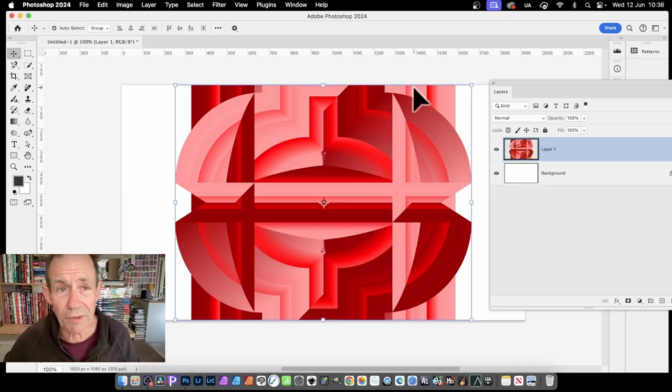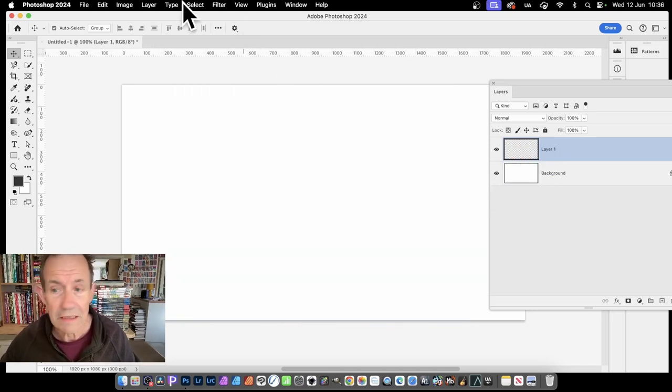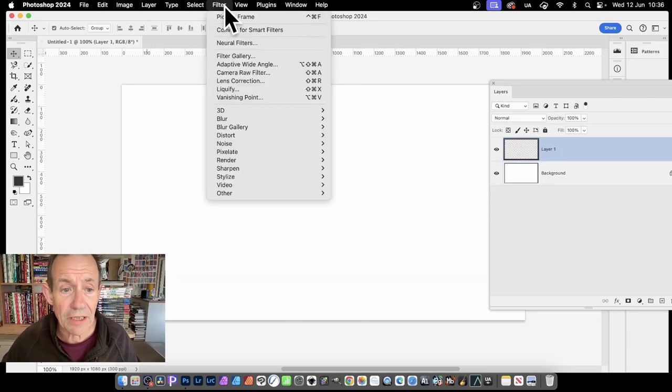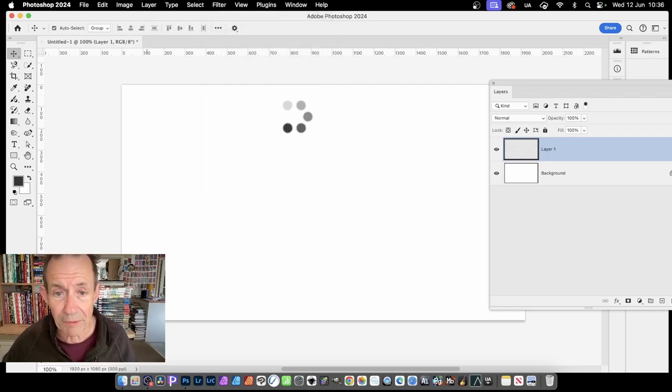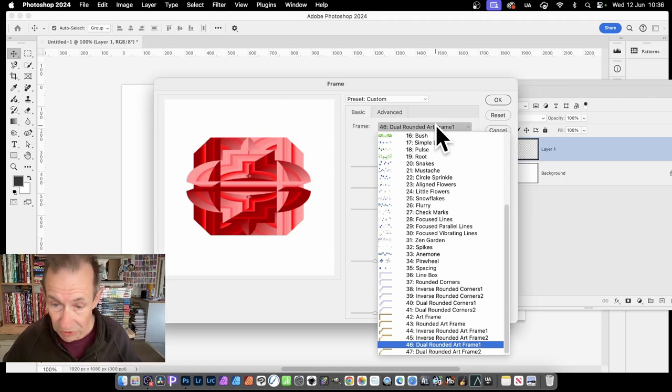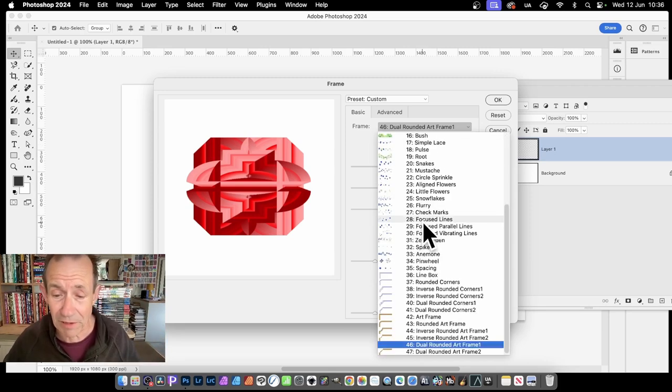Let's try something else as well. Let's just remove that one again. So let's just go back. Got that layer. So filter, go down here again, render, picture frame. Let's just try it with another one. Now there's a lot. You can see there's loads and loads of them. Some of these are slightly odd, but they're worth exploring. Literally, you can try out different techniques with all this, the same approach.